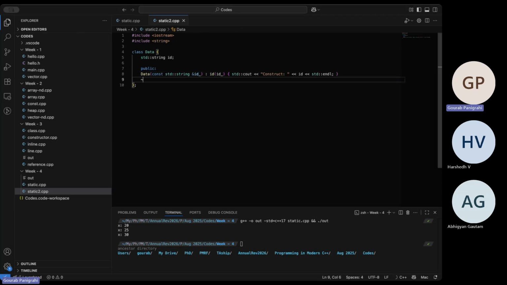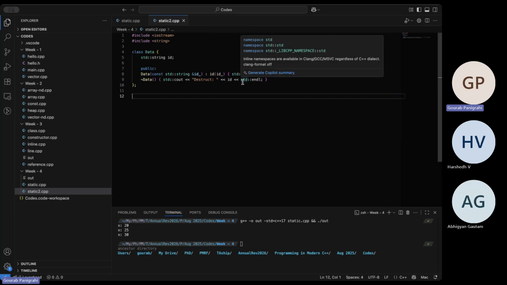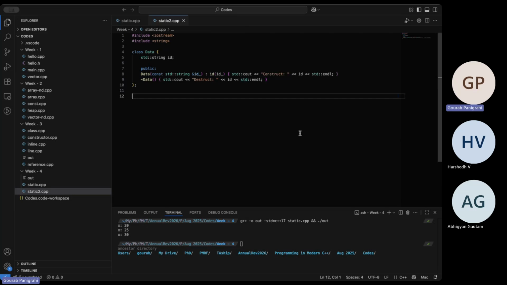Similarly, we'll write the destructor because why not? No need to pass anything. I just require the body itself, something similar to this. I'll put destruct. So this is the portion we wrote: a Data class where there's a member variable ID, and we write the constructor and destructor.